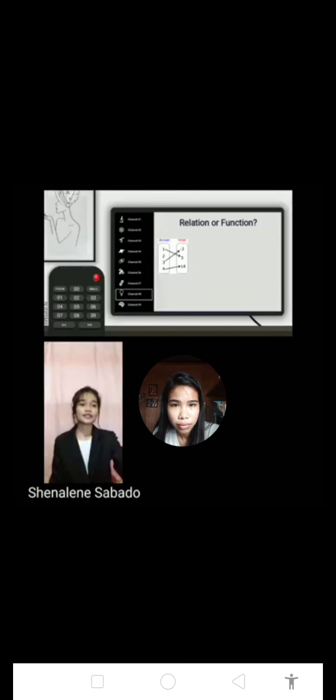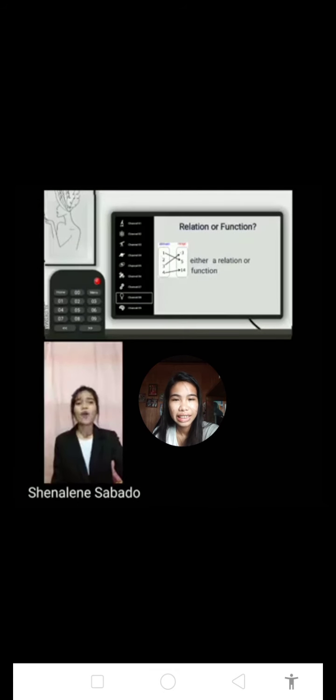Now next we have this. Is this a relation or a function? It is either a relation or a function? Why? Because in the definition of a relation, it is a set of ordered pairs wherein every x has a corresponding y value. But here, as you can see, the x value 2 in the domain doesn't have any y value. So it is not a relation or a function.